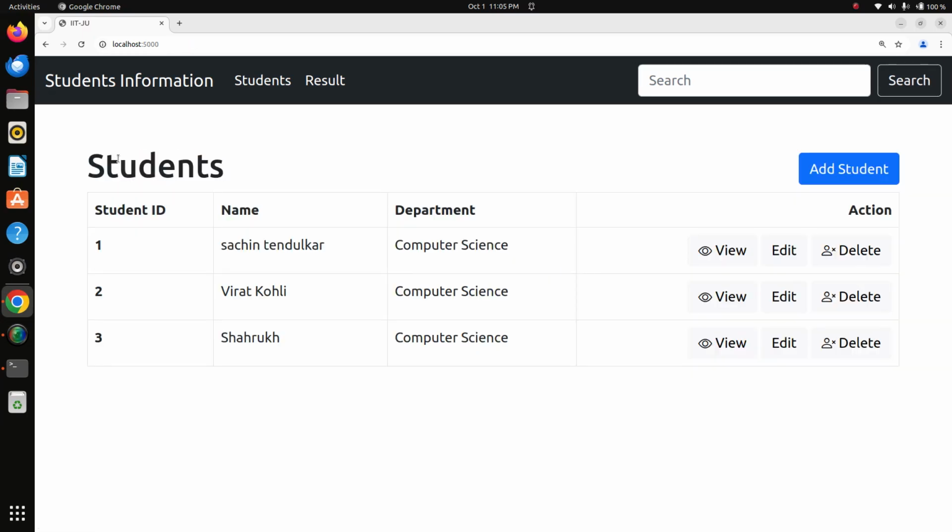Then I will delete Shah Rukh Khan. Yes, it is deleted. So I have successfully completed the student management system using Node.js.